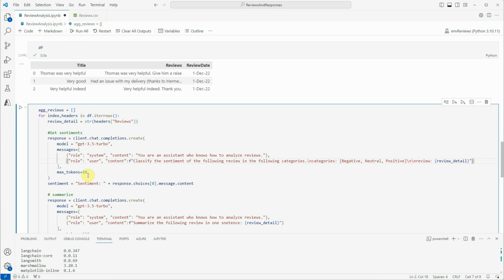The important thing here is I'm just asking it to utilize only 10 tokens because these 3 words will not go beyond 10. So that's the reason I'm giving 10. In your case, if you are having some other kind of sentiments, then definitely you need to tweak this max token parameter accordingly. Well, so now we have sentiments.